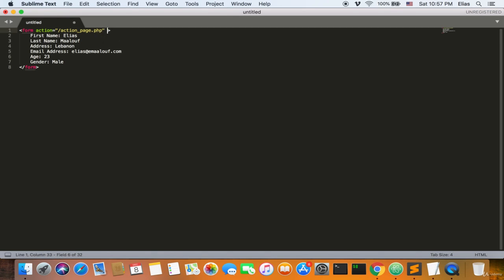Alright? It's an abbreviation for something, but nobody knows the exact abbreviation. So we also need to add the method. We have many methods, but we'll use the get method for this one. So let's go with the first name. My first name is Elias, and I need to input this one, so I'll give it as input, and the type is just text.